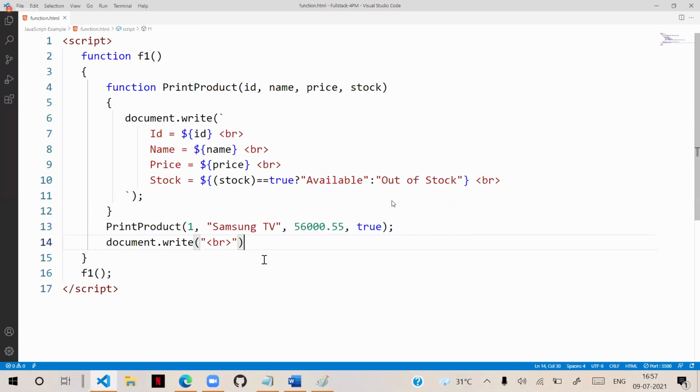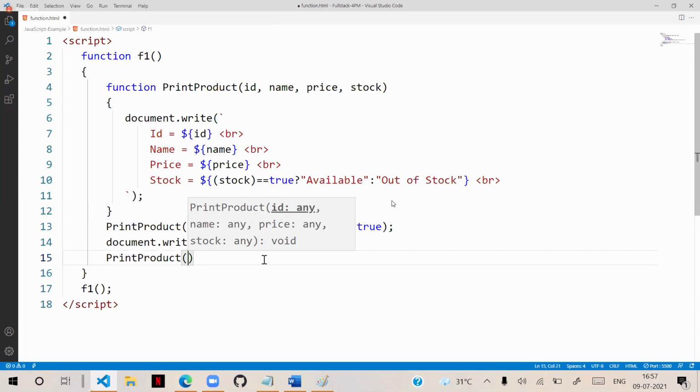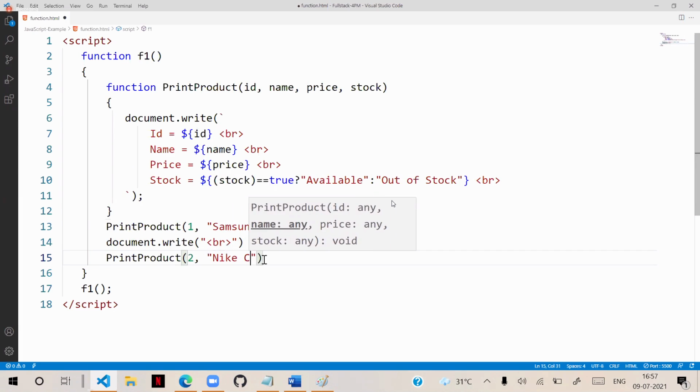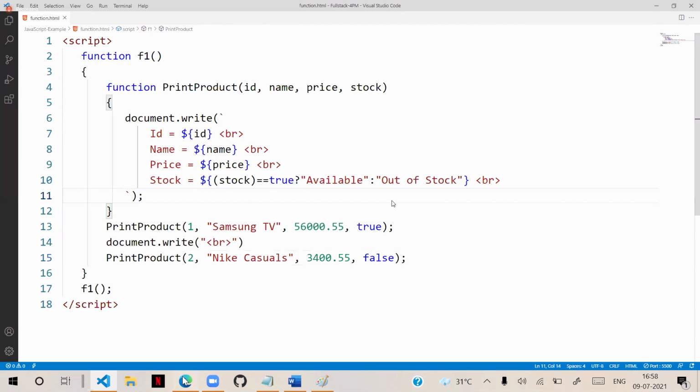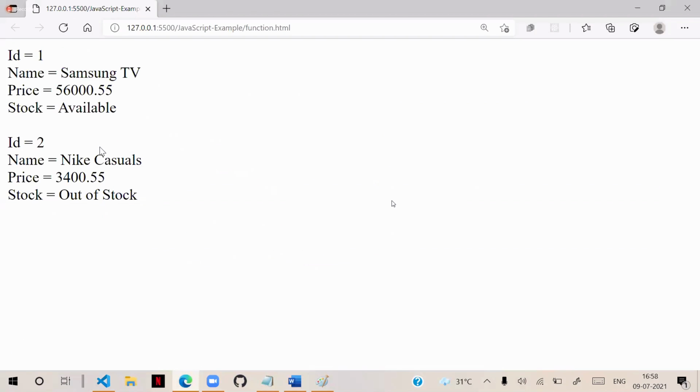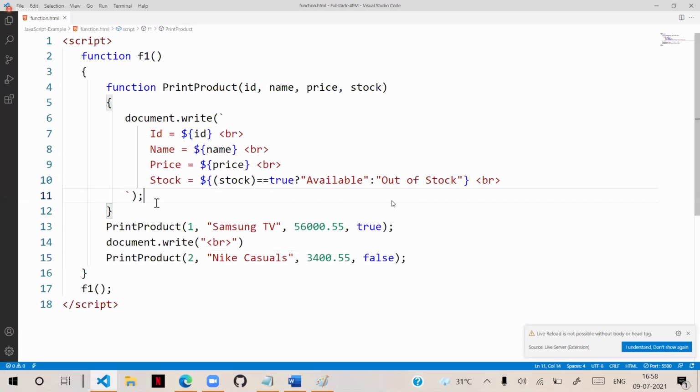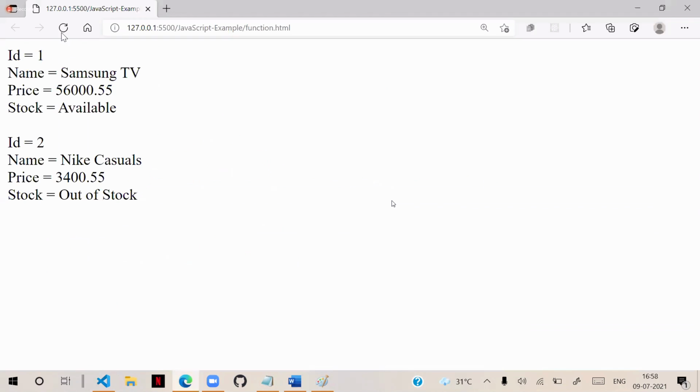Now you see here, I am accessing print product again. This time for some Nike casuals. It has some price, and stock is false. It can access all of that. Now when I run this, you can see it is printing the details. I put here HR, a horizontal line, and it can get that and display. That means we are reusing the function with different types of functionality, configuring and defining it.